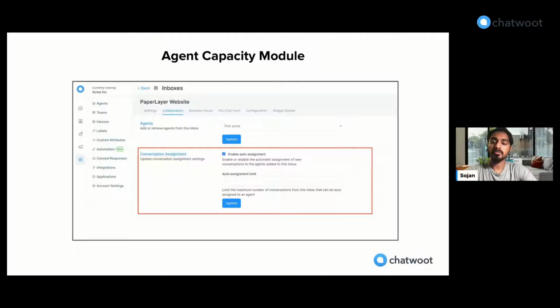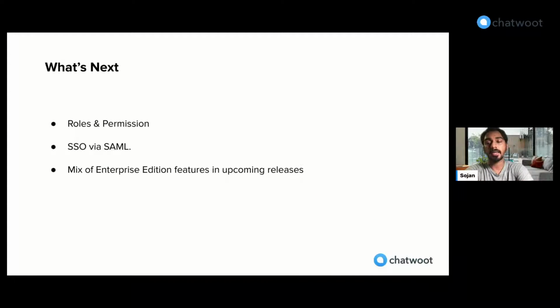We would also be adding further enhancements over the auto assignment workflow, which we hope will be helpful for all the users. I would also like to speak a little bit more about what's next for the enterprise edition. We would be adding a mix of enterprise edition features alongside our community edition in our upcoming releases. We are also prioritizing specific features that would cater to enterprise workflows like roles and permissions, SSO, SAML, etc. We are super excited to bring these features to the community and listen to your feedback on how they help your workflows.